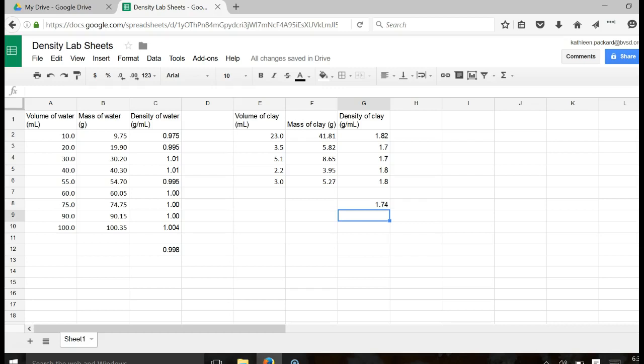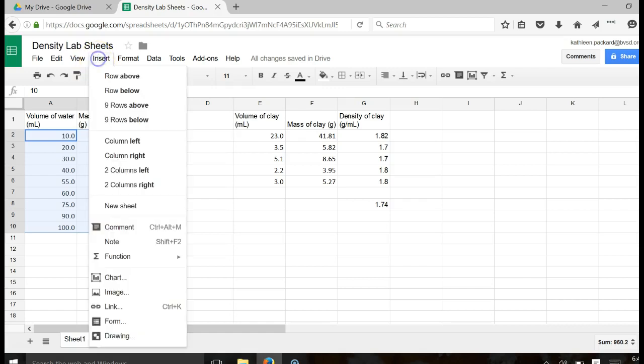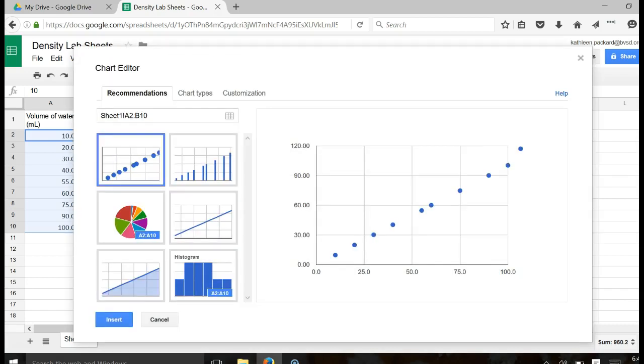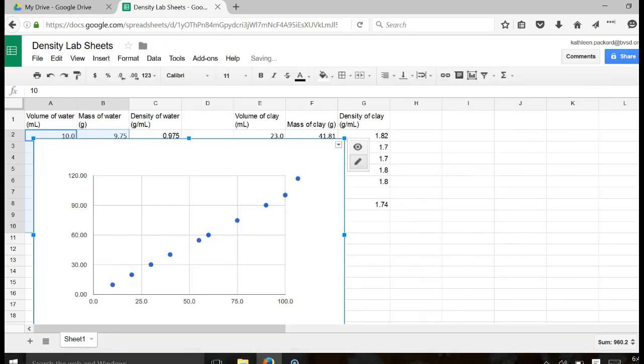Now let's talk about making a graph. Okay, so density is mass over volume. So what I want you to do to make a graph is highlight the numbers only for your volume and your mass of water. And then you're going to go over to insert. And you're going to insert a scatter plot. It's under chart. And you want a scatter plot. Looks like this, insert. Now it kind of sits on top of your data.